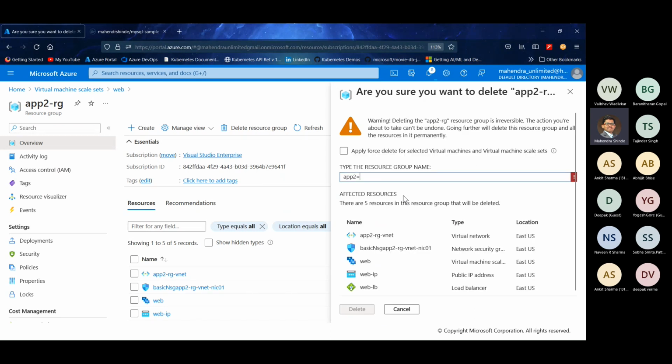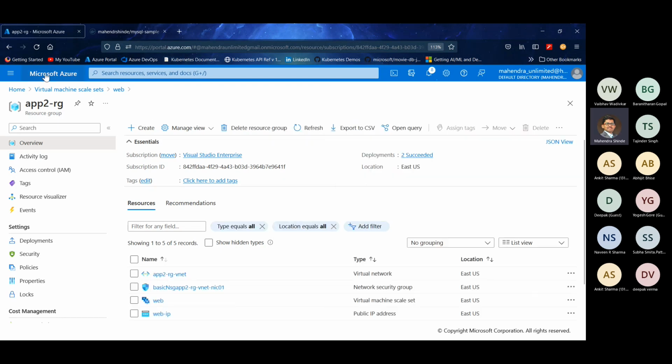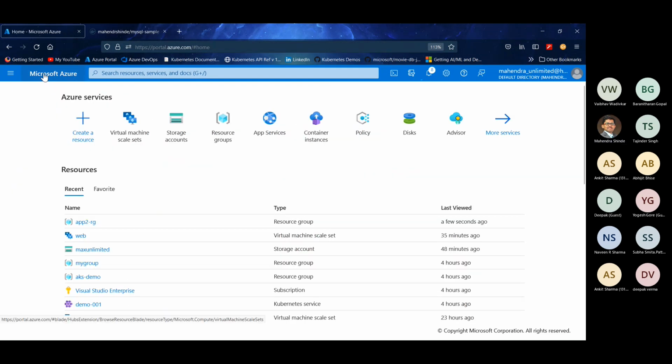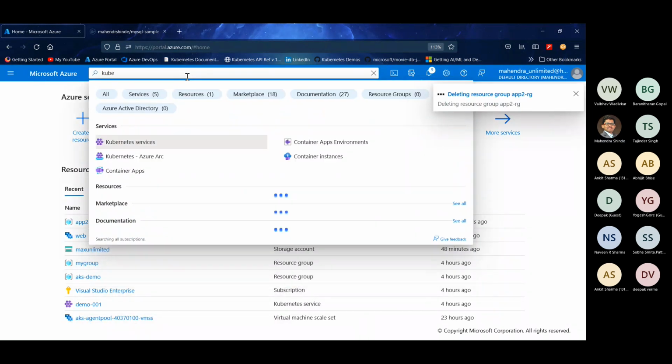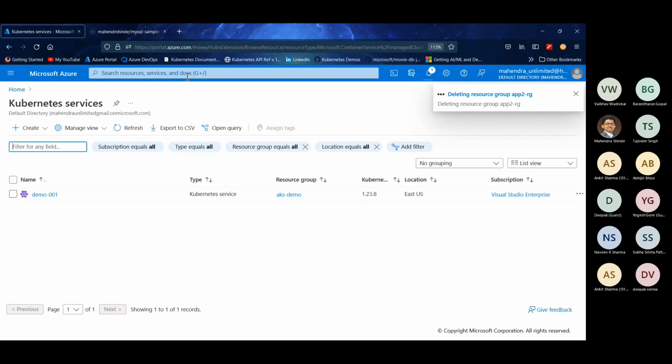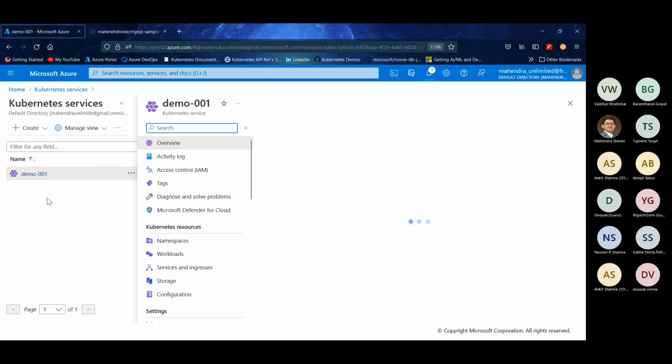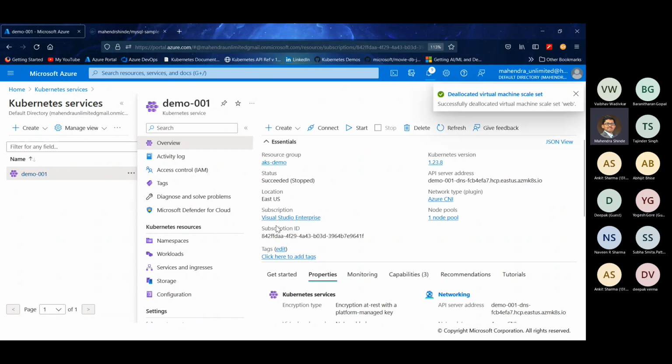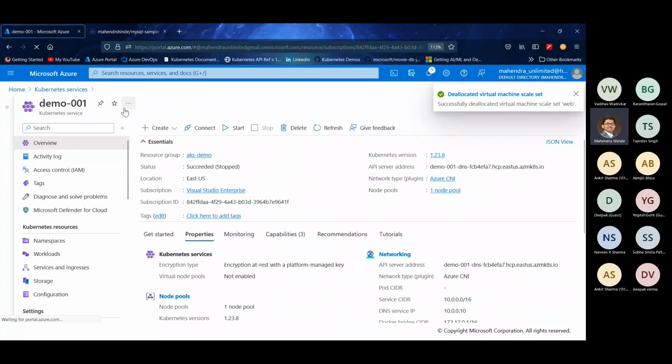Do you know what is the benefit of deleting the entire resource group? Anyone? Yes. It's easier than deleting individual resources. Yes, it's easier because it will delete everything which is inside it. If you try to delete an individual resource, many a time the resource will be deleted, but all the other related resources will stay back, right?